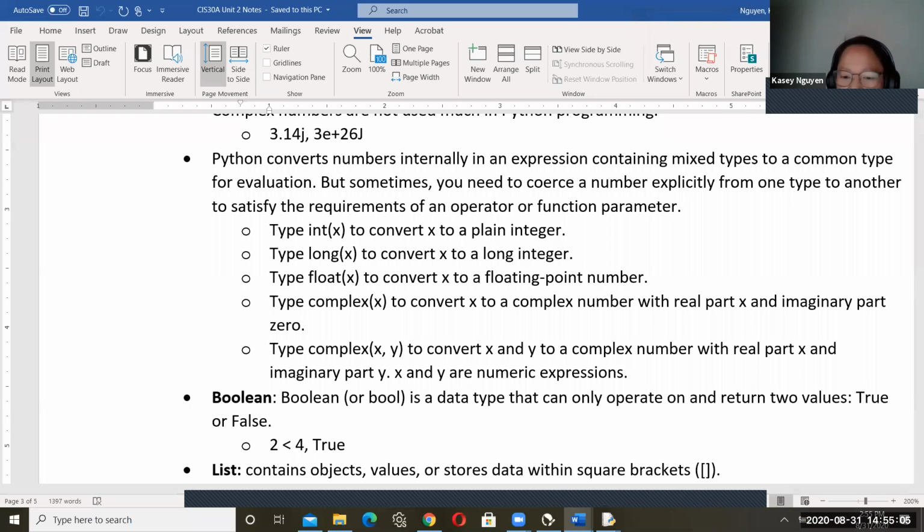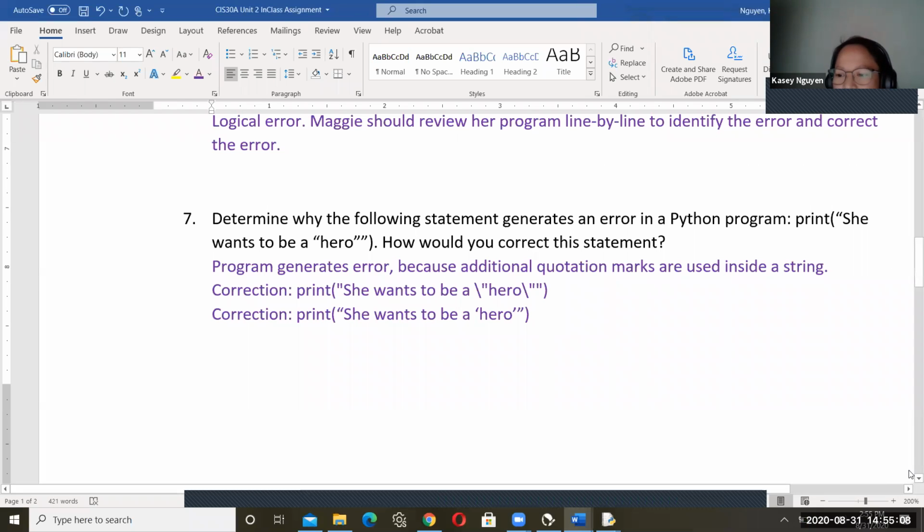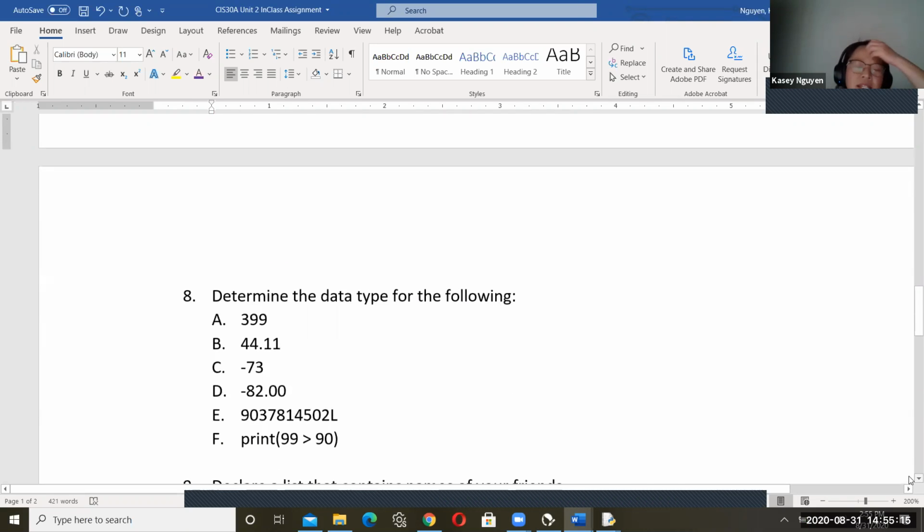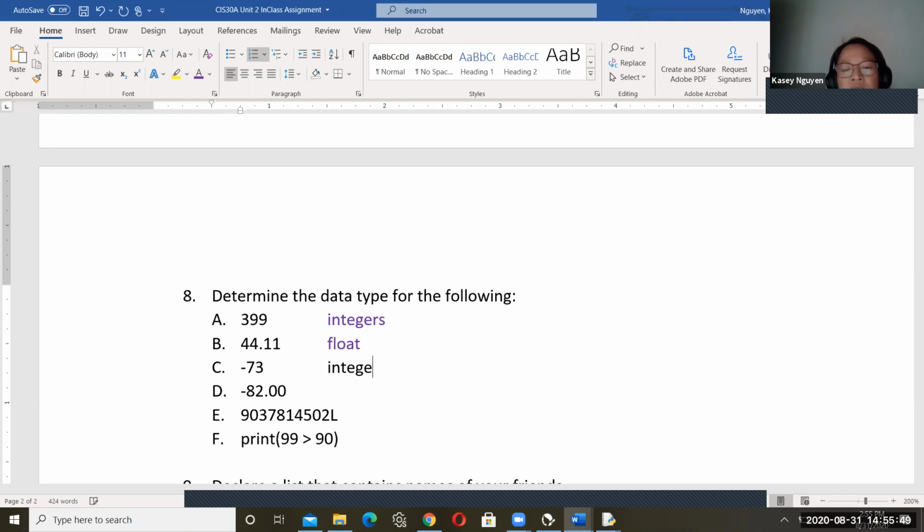Okay, let's go to the next question of our assignment. I want you to determine the data type of the following. That one is easy, we can say this is an integer, because it's the whole number 399. This one has decimal points, so we know it's a float, or floating point, as sometimes they call it. And this one is simply a negative whole number, so we know this is an integer.